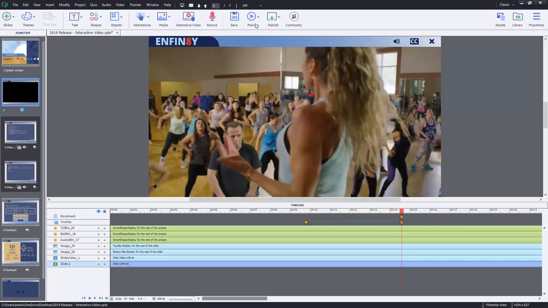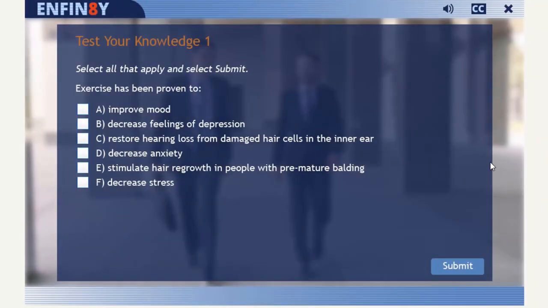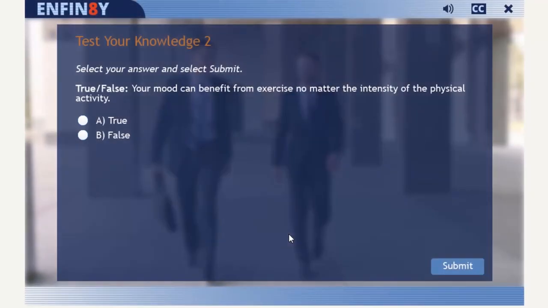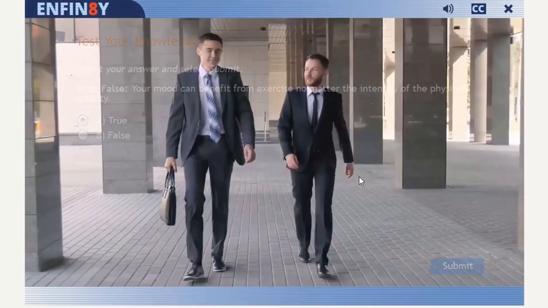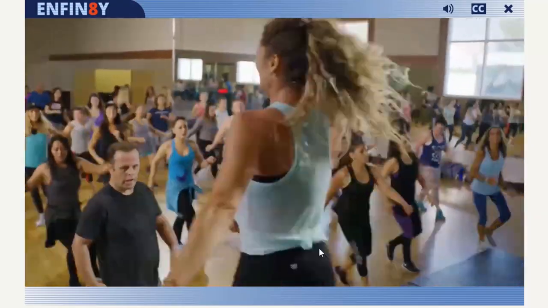Let's take a look and see how this works when we preview it in HTML5 in browser. So here our first overlay slide appears, and if I get this correct, I get to continue on. Let's make sure that we've selected all the correct answers, and we click anywhere, and rather than the video continuing for just a moment, it goes immediately to the next knowledge check. So in this case here, a simple true and false. And then, of course, it continues with the rest of the video, just like any other interactive video.